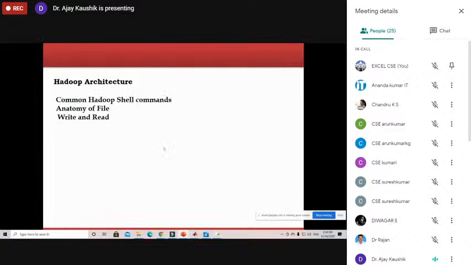Okay, fine. The Hadoop architecture that we have now will contain some common Hadoop shell commands, anatomy of file write and read. Hadoop is a major component of big data and big data analytics and real-time implementation of big data. So we will be studying that.